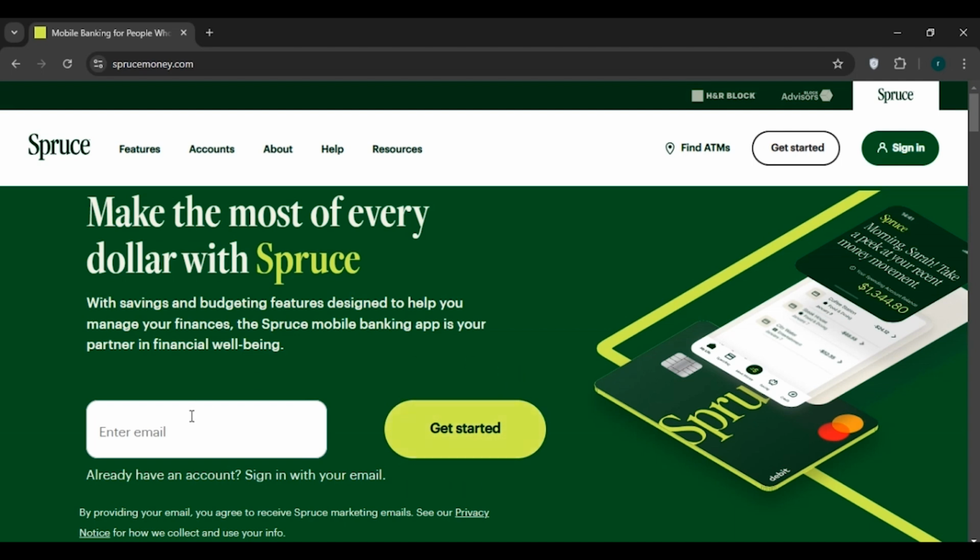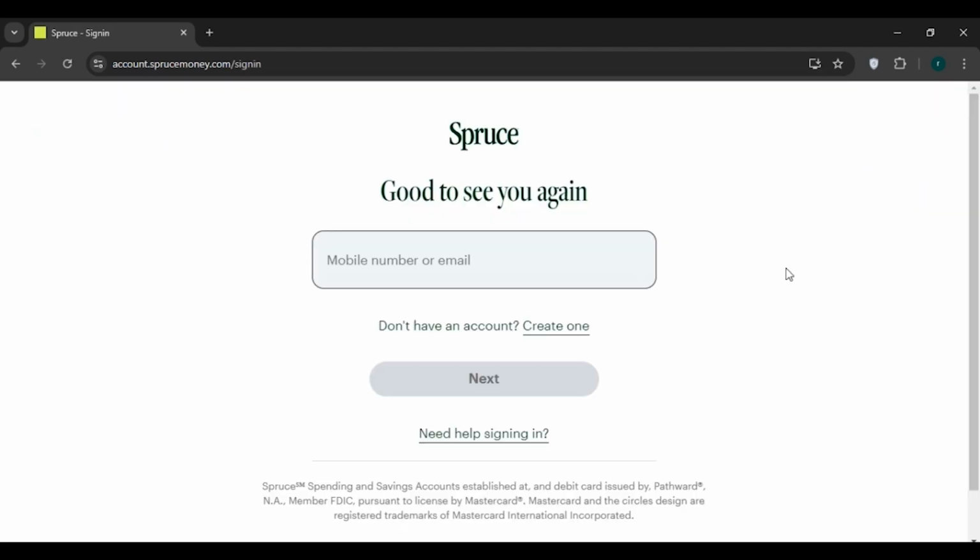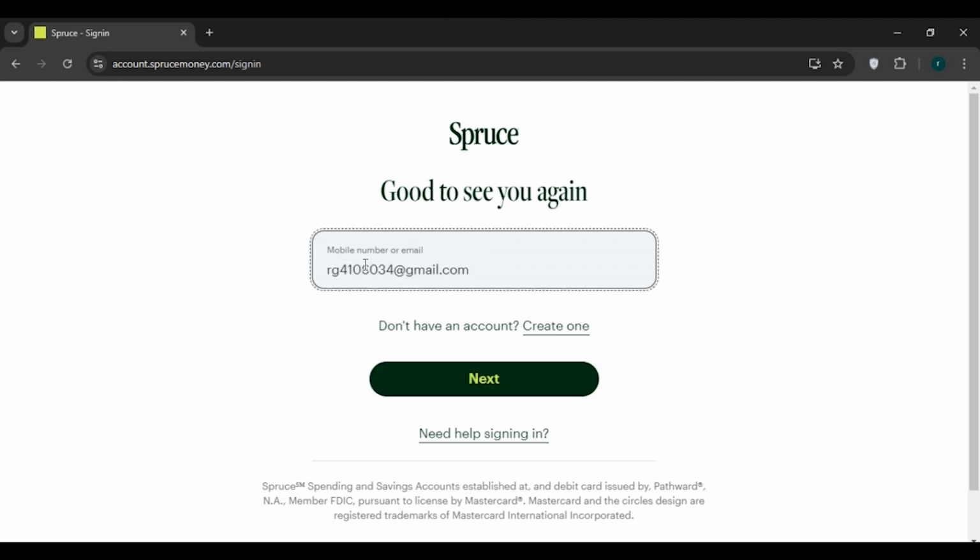If you have an account, you can enter your email or you can directly click on the sign in button right over here. Now you'll be led to this kind of interface. Here you'll have to enter your mobile number or email. Simply click on this box. Now enter your email or you can also enter your phone number. Here you can see I've provided my email. Now all you have to do is click on this next option right over here.